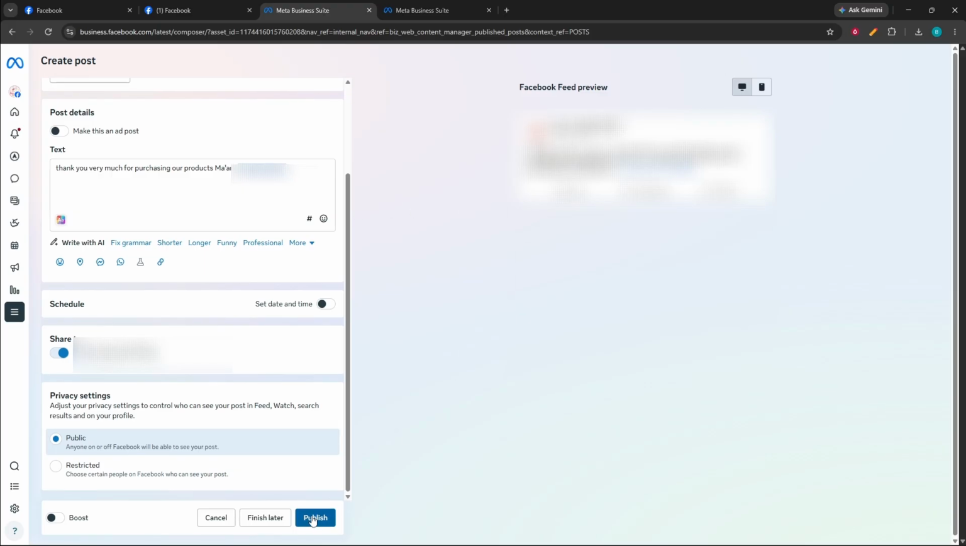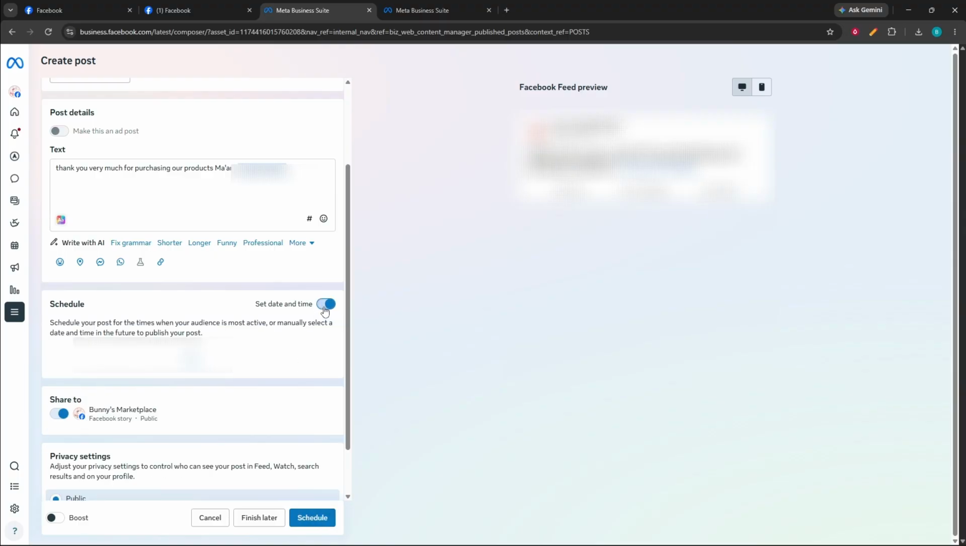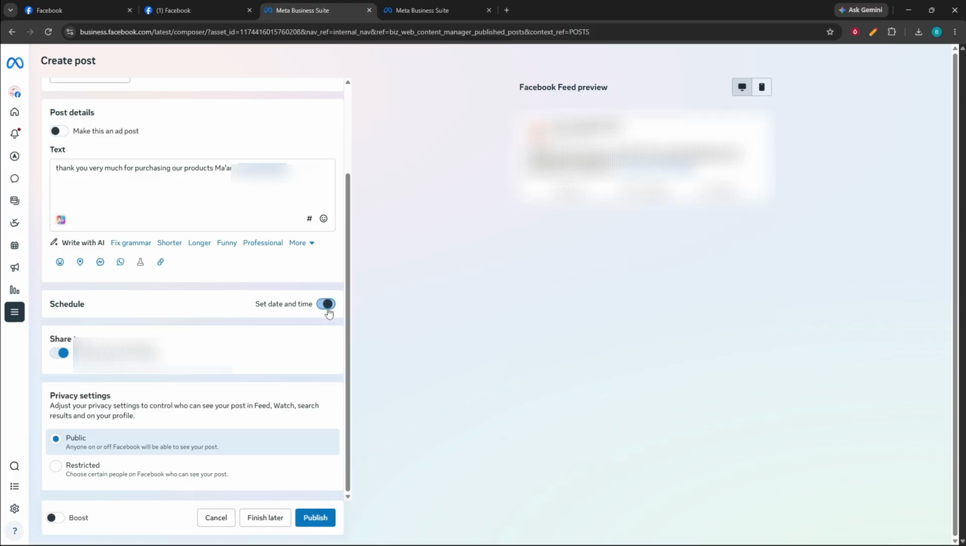If you do not want to share it right away, you can also choose Schedule to publish it later, or Save as Draft if you want to come back and finish it another time. That is how you mention people in a Facebook business page post using Meta Business Suite.